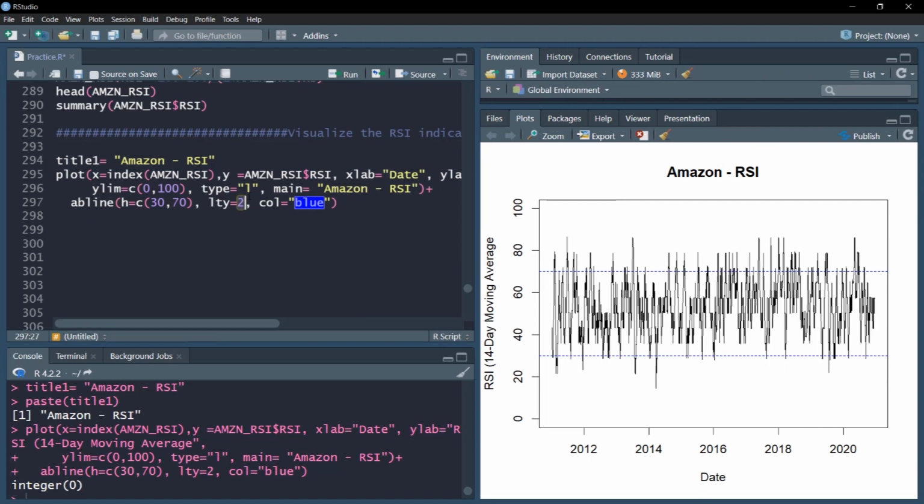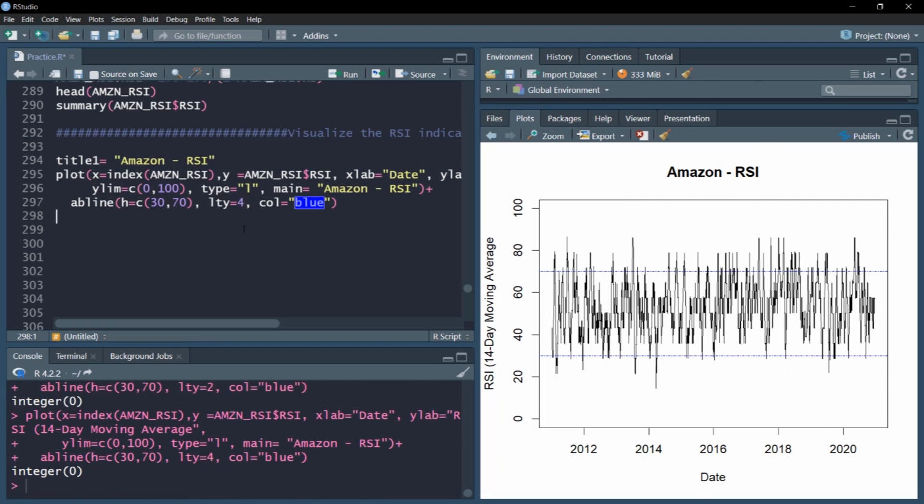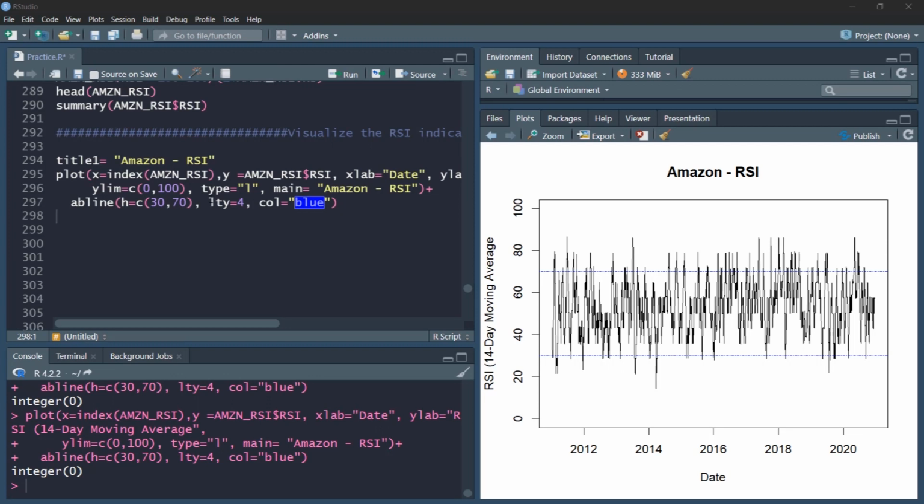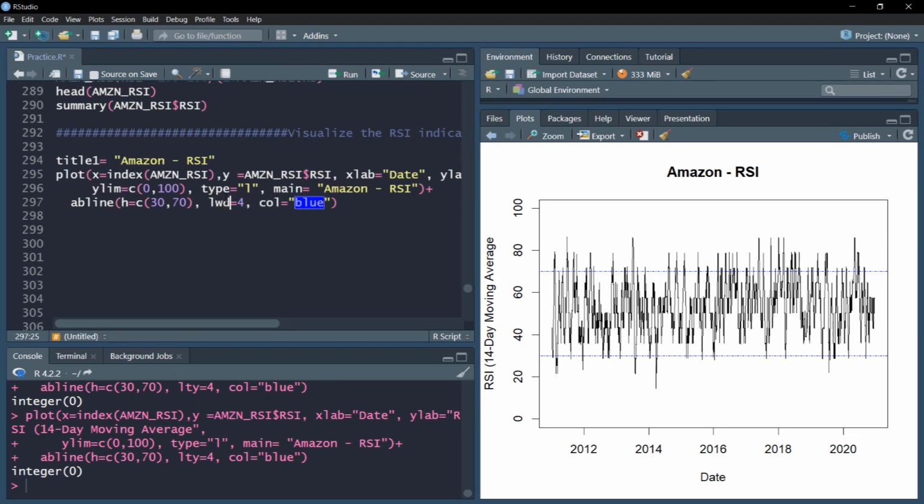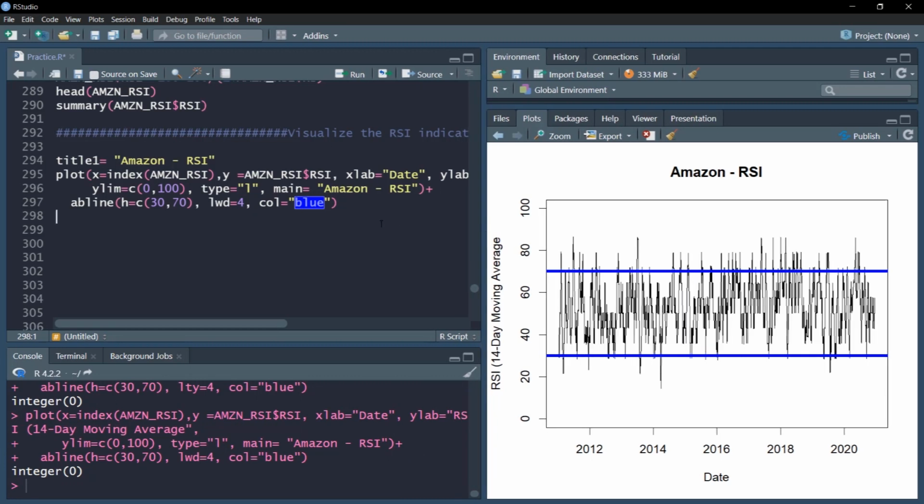Okay, let me type. I put line type is 4. Oh, I wanted line width. I wanted line width to be slightly larger. Now it's better. By mistake I was using LTY. It should have been LWD.